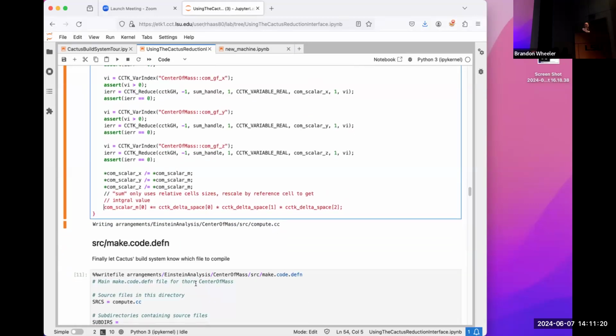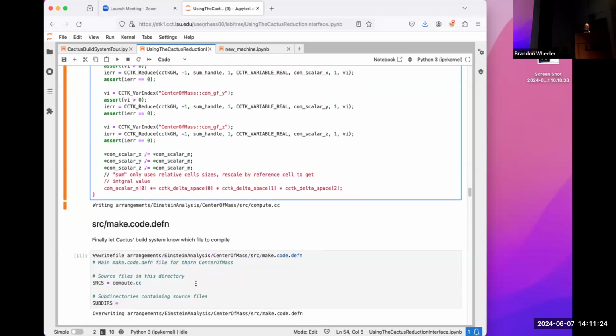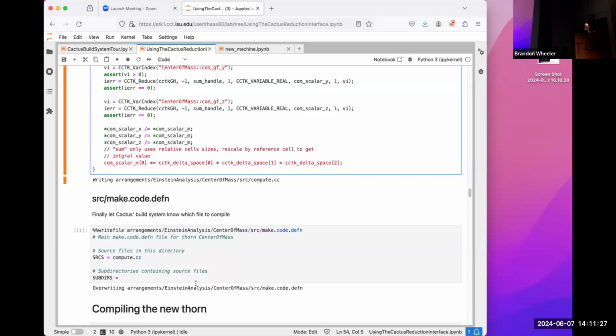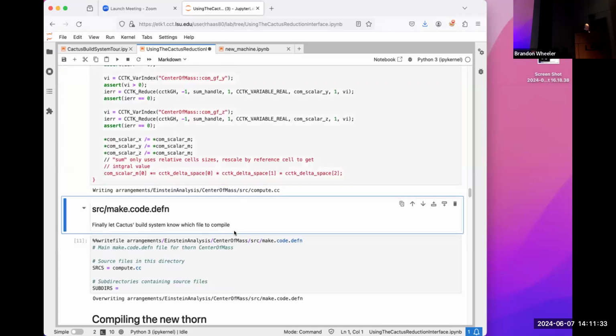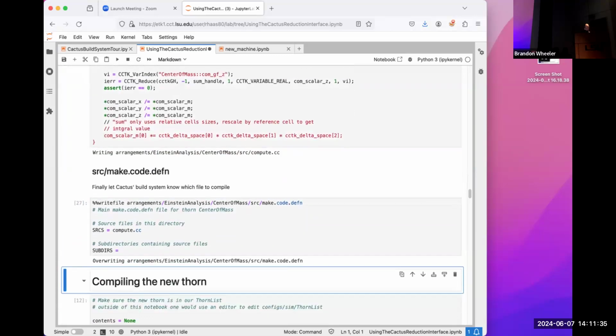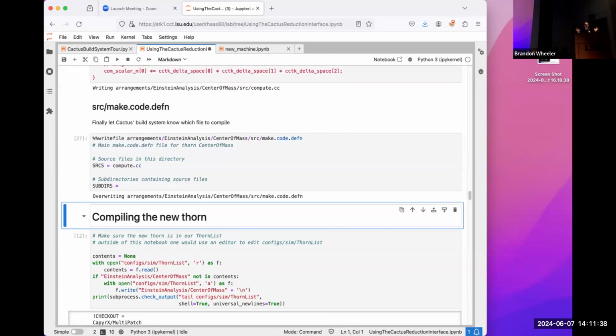Okay. Any more questions on this? Okay. Then the humdrum files. I've written my source code file. I need to compact it. And that's it. That's my new thorn.